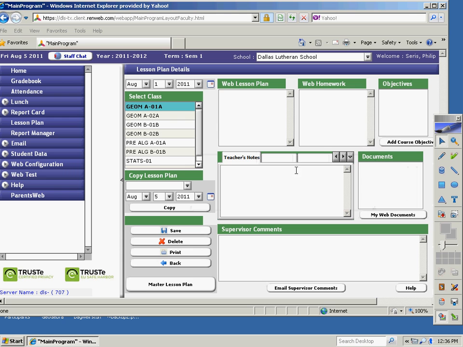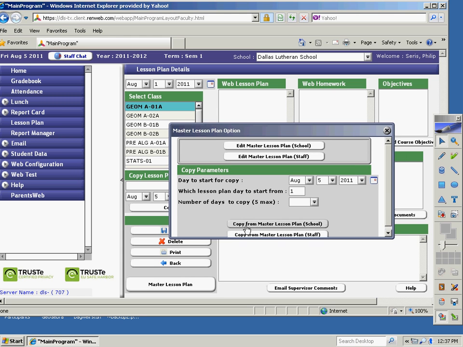Okay, and here's what I'm going to do. I'm going to go to this copy tab here. I'm sorry, to the master lesson plan. Excuse me. So we go down to master lesson plan. And now I'm going to copy from my master lesson plan. So I'm going to go to staff because this is my master lesson plan. And so here's what I'm doing. Day to start copy. The first day of school this year, we'll go to this view, 17th.